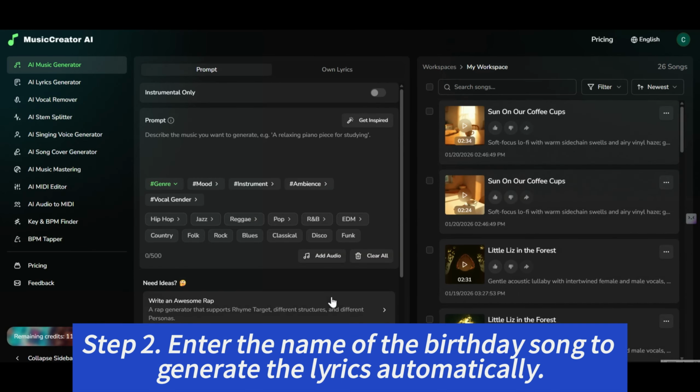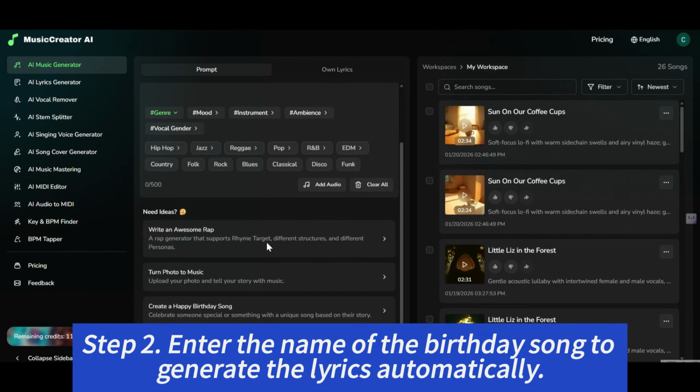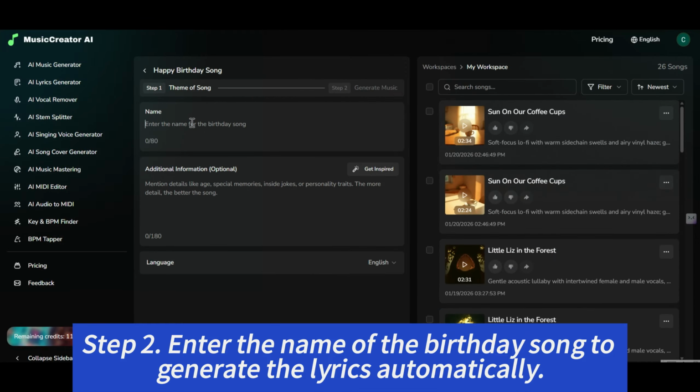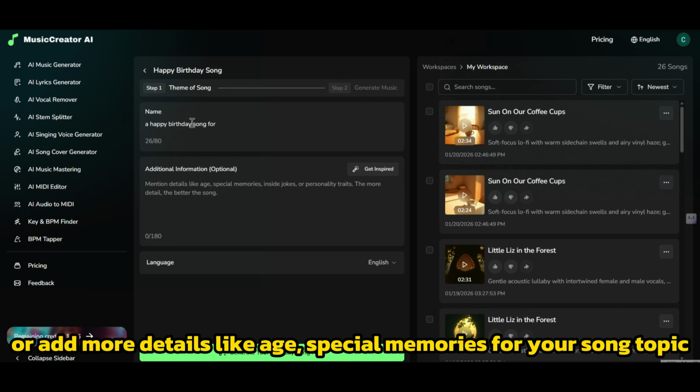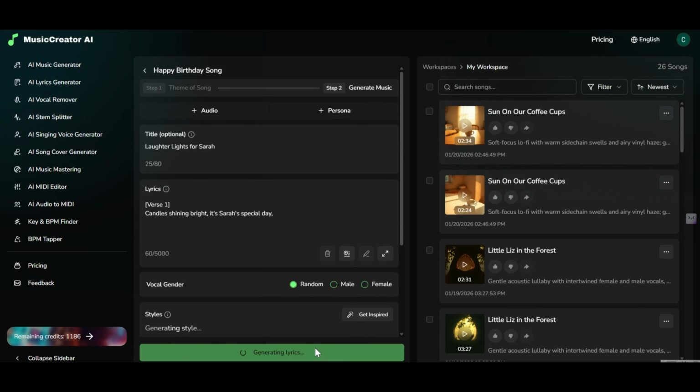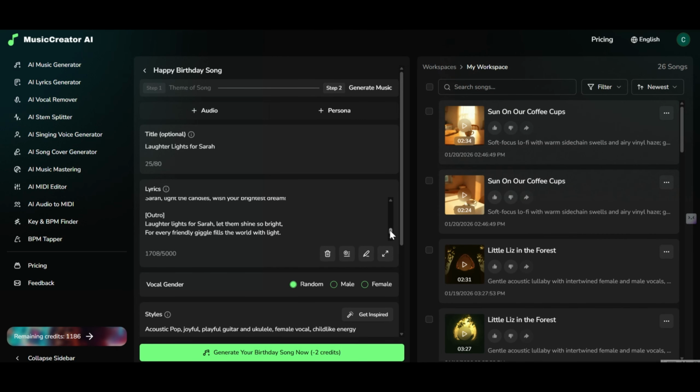Step 2. In the AI music generator, select a happy birthday song. Then enter the name for the birthday song, like a happy birthday song for Sarah. Or add more details like age and special memories for your song topic. For example, Sarah is 3 years old, celebrating her kindness, laughter, and dreams. Next, click Generate Music. MusicCreator AI will automatically generate the lyrics for your birthday song.